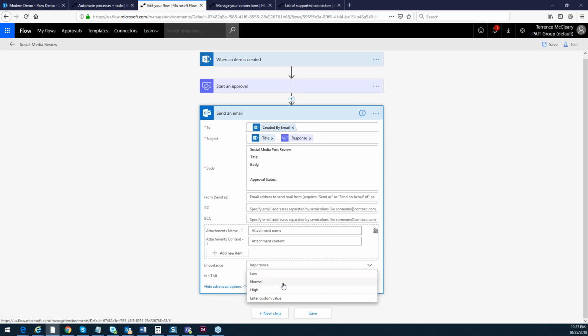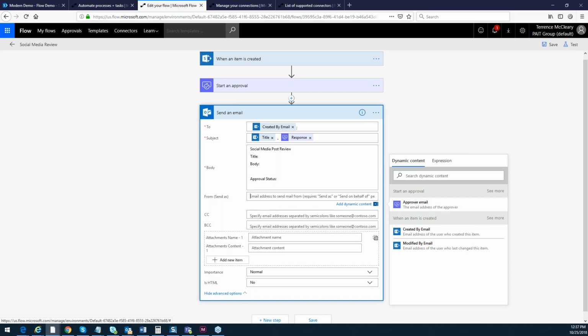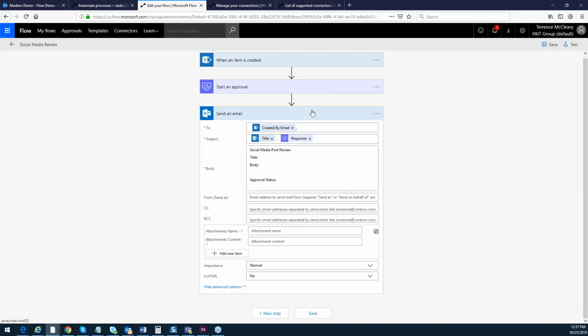You can also send this with importance: high importance, low importance, or normal. So you can just see a couple of the other things to do from here. Also, here's where you can see that From. But again, it requires Send As or Send on Behalf. You can see that right in the description there. So you have to have permissions to do that. All right, so moving on, just to see some different actions.